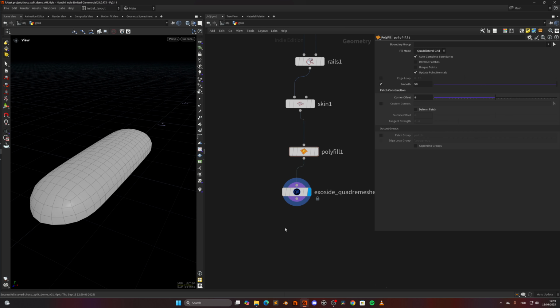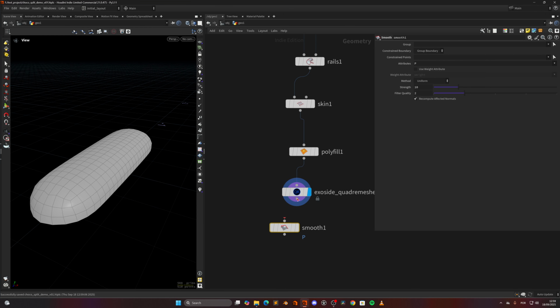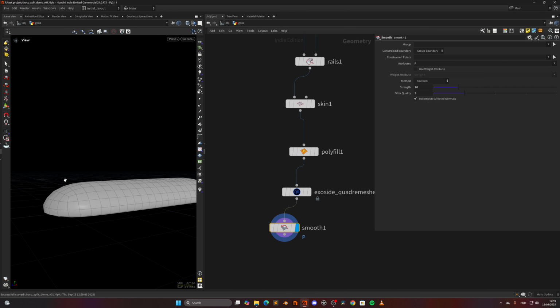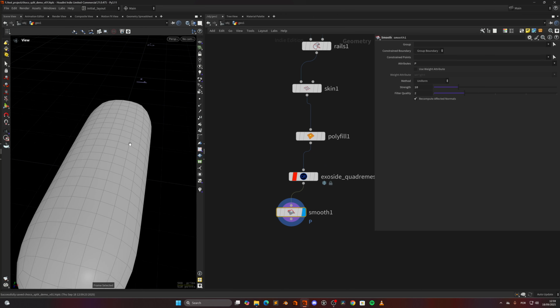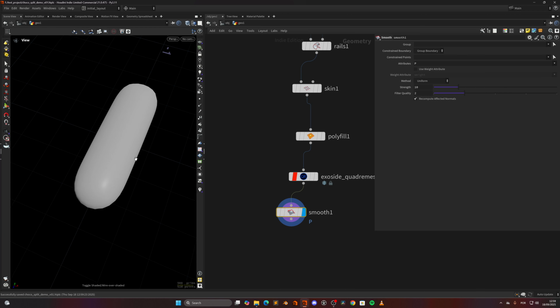Can we leave it like this and just do a smooth? Yeah, I guess so. So we can do a smooth of 10, that's fine. And let's lock this now so you can access it on Patreon. And there we have our initial shape.